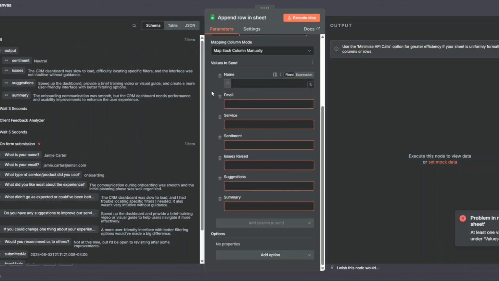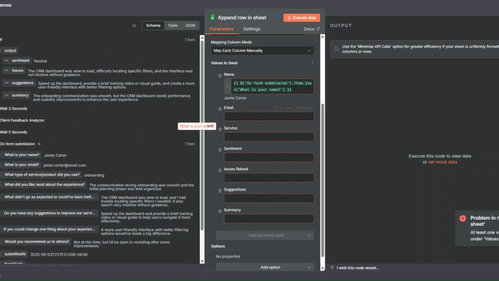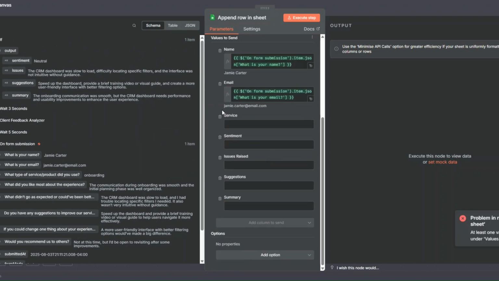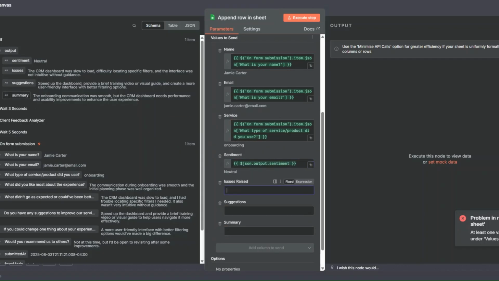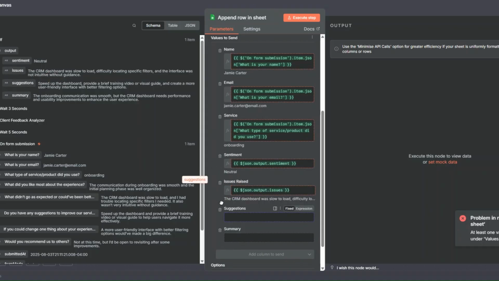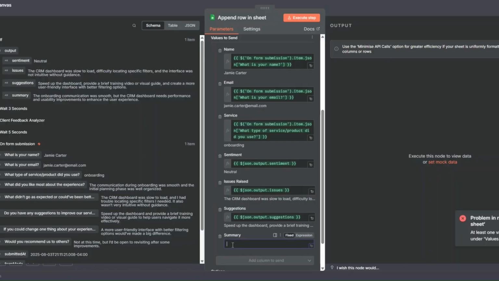Drag the name right here. Email, we're going to drag the email right here. For the service, we're going to drag it right here. Sentiment, we're going to add the sentiment right here. Issues raised, we're going to drag the issues raised right here. Suggestions, we're going to map them right here. And lastly, we're going to map the summary over here.